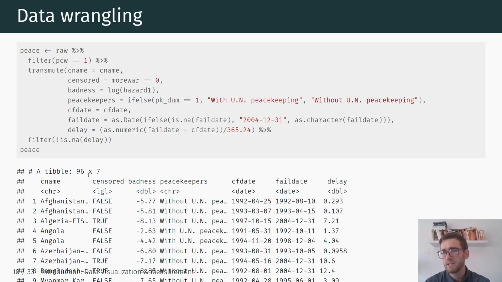And the resulting data frame is now a 96 by 7 tibble. So we have 96 conflicts, 96 observations that are left from the original 206, I believe it was, with 7 variables. And the 7 variables are exactly the variables that we just created, with exactly the recodings that I just walked through, okay? We have our conflict name. We have censored, the dummy whether the civil war actually returned versus not.